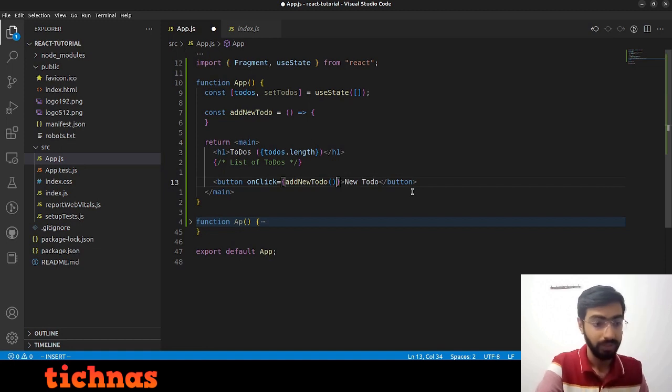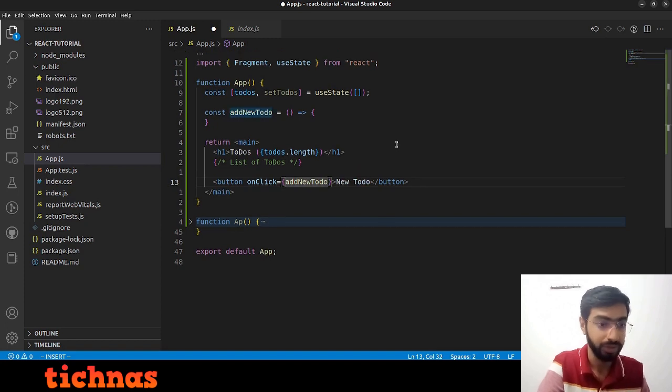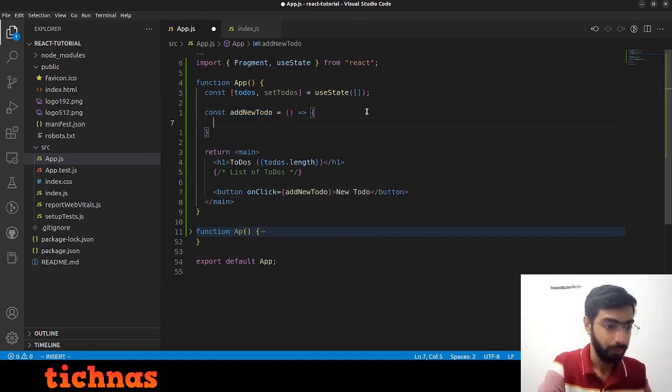If you do it, then as soon as the component renders, that means the return statement is run, the function will be called, which you do not want. You just need to give the name of the function so that the button will call this function on click. So add new to do will do one thing.